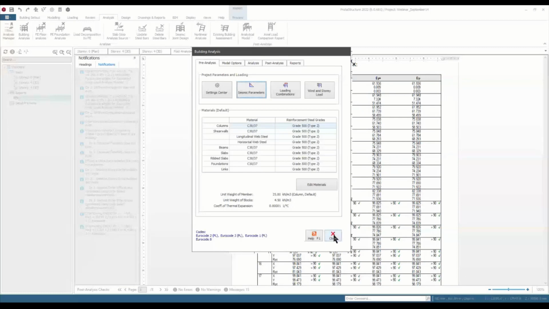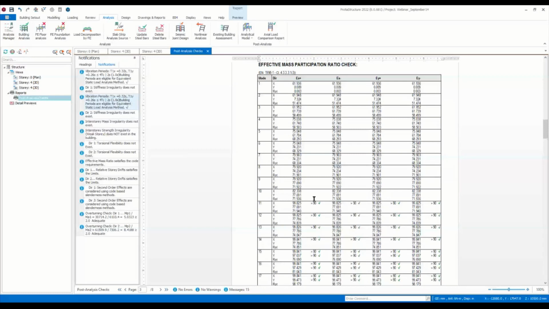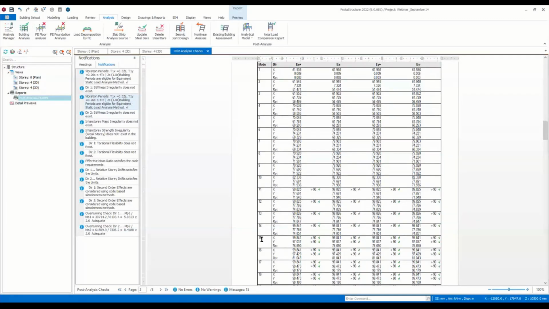As per Eurocode, you have to comply with 90% mass participation ratio for each direction. For this building, we achieve 90% mass participation in X direction at mode 11, so we need to use at least 11 modes for X direction. Similarly, we reach the 90% threshold in Y direction at mode 15. So for this structure, we need to use at least 15 vibration modes to be able to use the modal response spectrum analysis in earthquake load analysis.